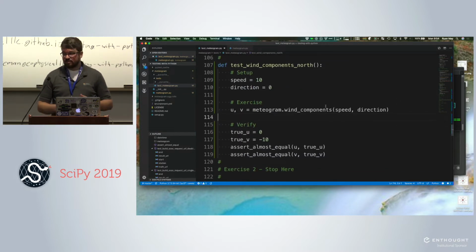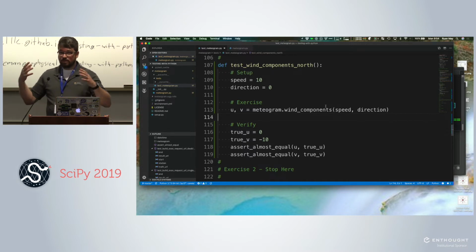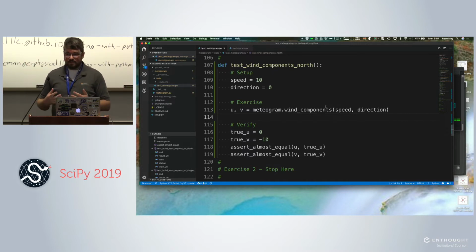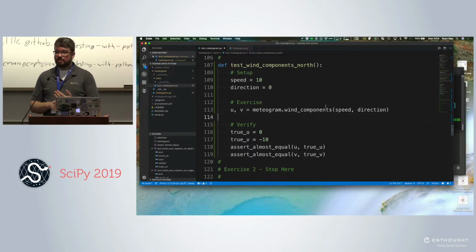A couple people asked, do each of these tests need to be a separate function, or can I put all of it in one? The best testing practice would be to have them each as a separate function. If you had one large test wind components with multiple exercise verify blocks in it, it's going to be harder to track down which one failed. And when one of them fails, none of the rest are going to run in that test function. So you don't know if the others work or not. With them each being separate tests, each of them will run. It's a little bit more modular.